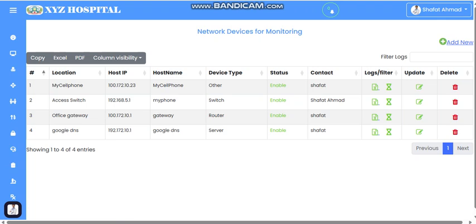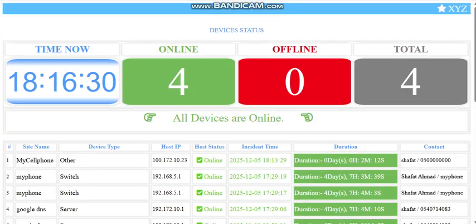I know there are several tools. See now, as the time has reached 6:16, my device automatically became enabled, and you can see that the total number of devices is 4 now, and online devices are 4. So I hope this is very useful.